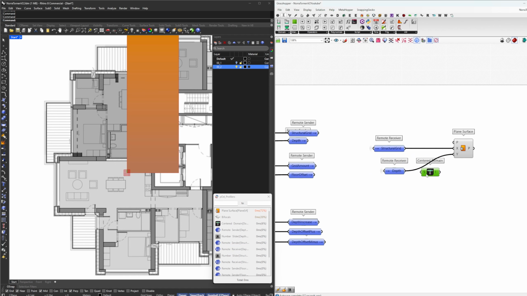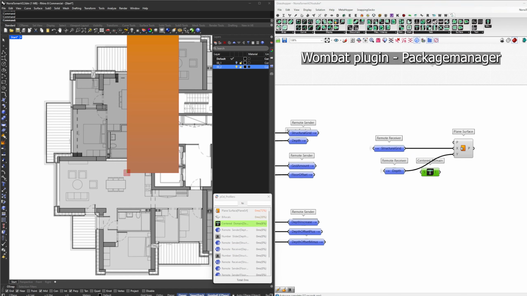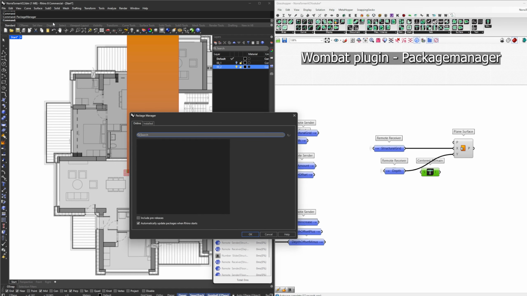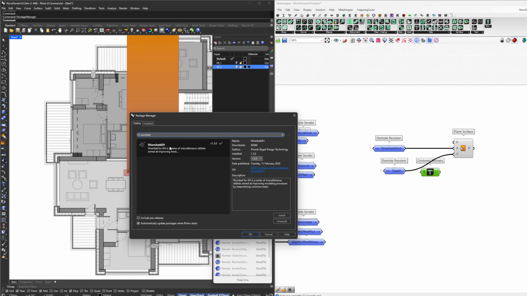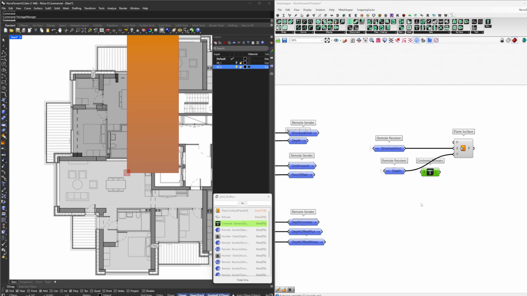There's a nice component for that, and it's called centered domain. So centered domain, this is a component from the Wombat plugin, which you can actually download from the package manager. So no need to go to the Food4Rhino. Here you can just do Wombat and you can install it, restart Rhino, and voila, it's there.